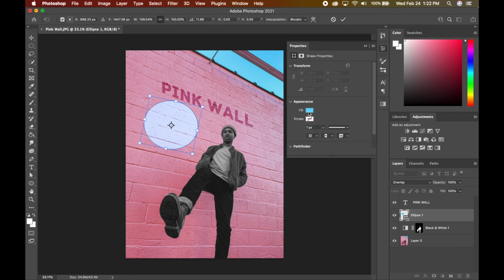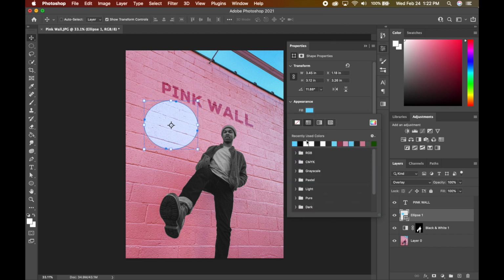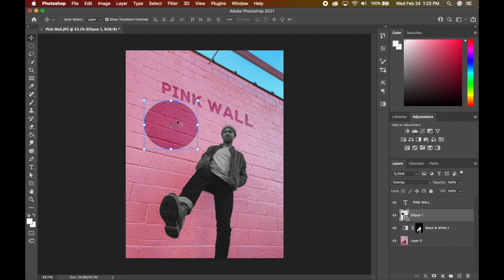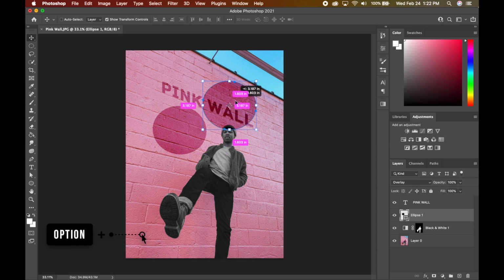And again, we can come over to our properties after clicking OK, and we can change its color. And if we wanted to duplicate this, we can hold Option and click and drag.